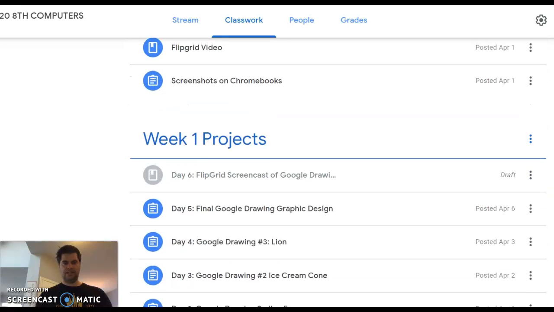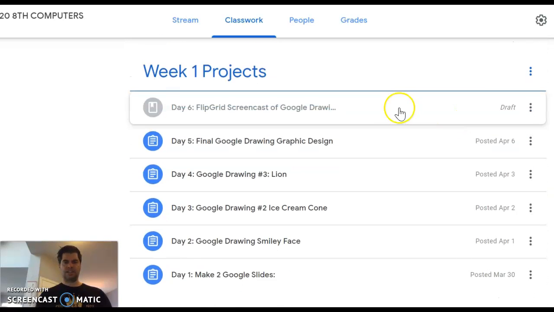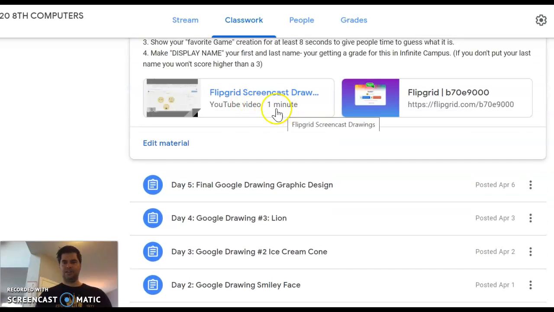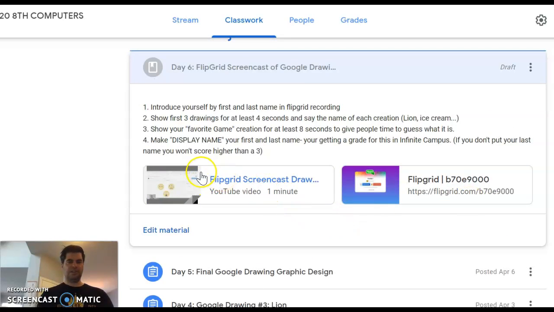And then when you come down to projects, Flipgrid screencast, you'll see there is the 1-minute video that shows a sample of how to do it. And then also you'll have your class link of how to get into where you need to go. You just click that and then you'll make your recording.